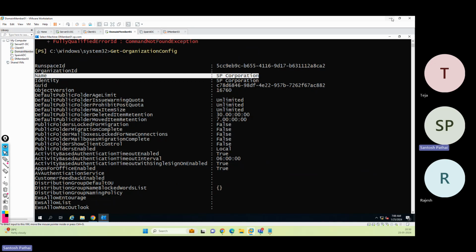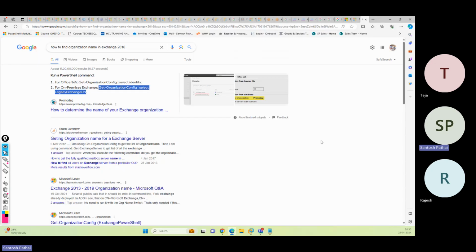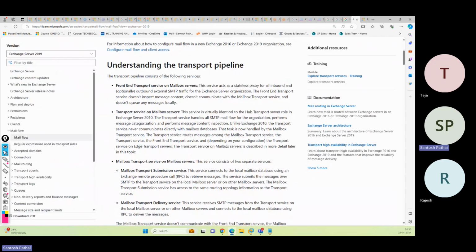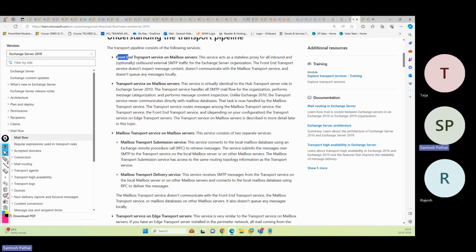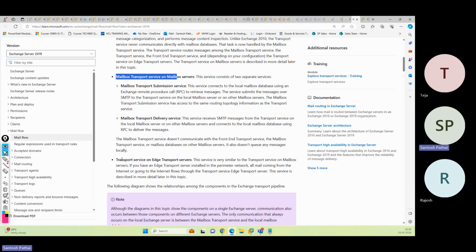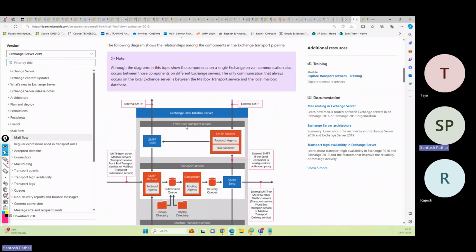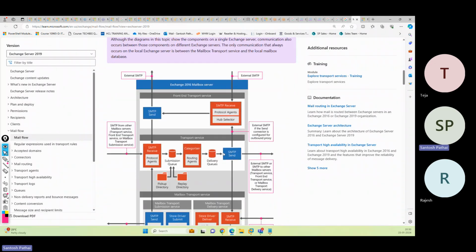So when we are talking about this organization, the article which was showing is talking about that organization. Now you can see here you have transport pipelines where we have the front end transport service on mailbox servers, we have the transport service, we have the mailbox transport service, then we have the transport service on edge transport servers. Now this is the diagram of how your Exchange works. This is the mail flow.